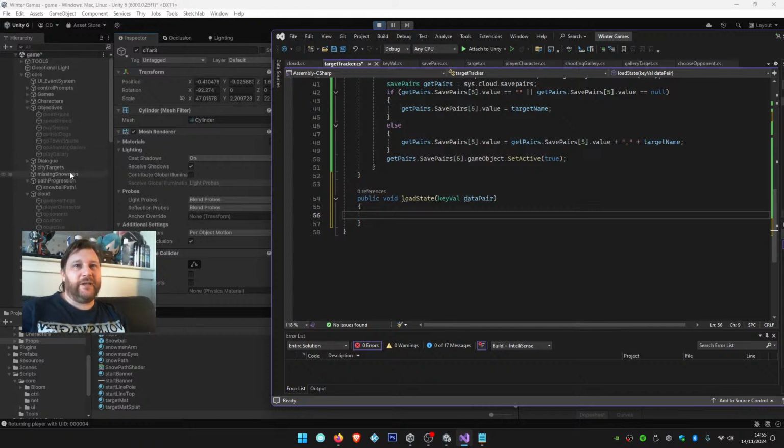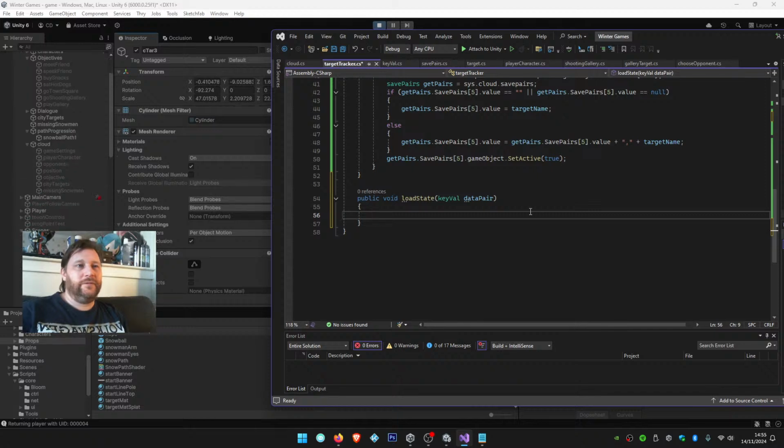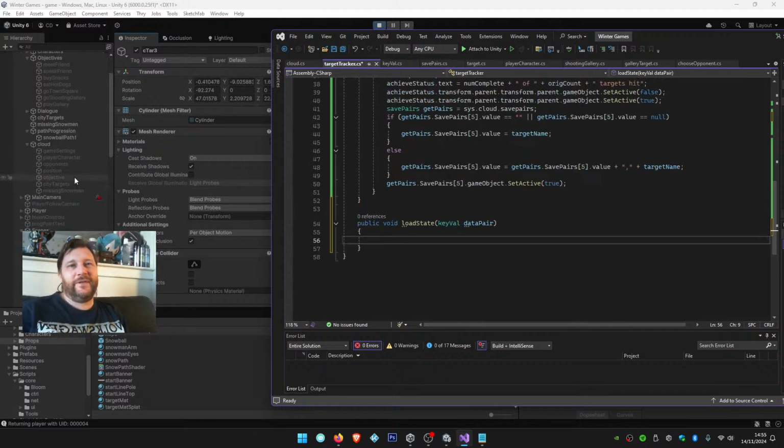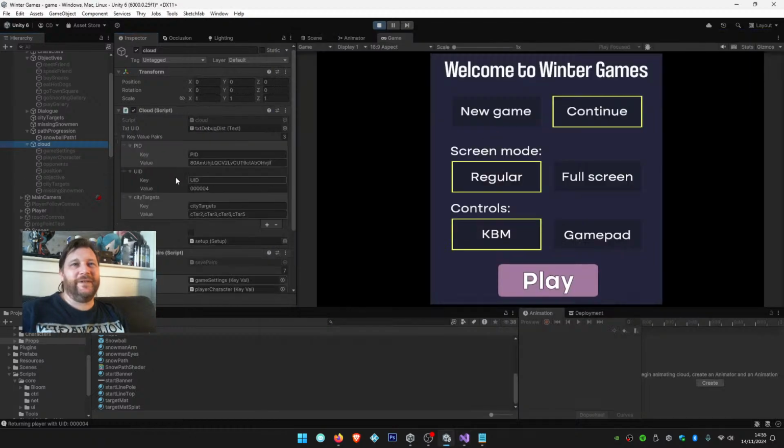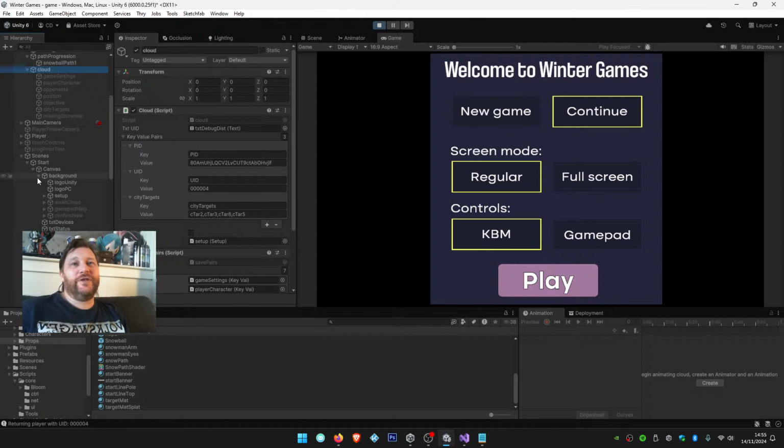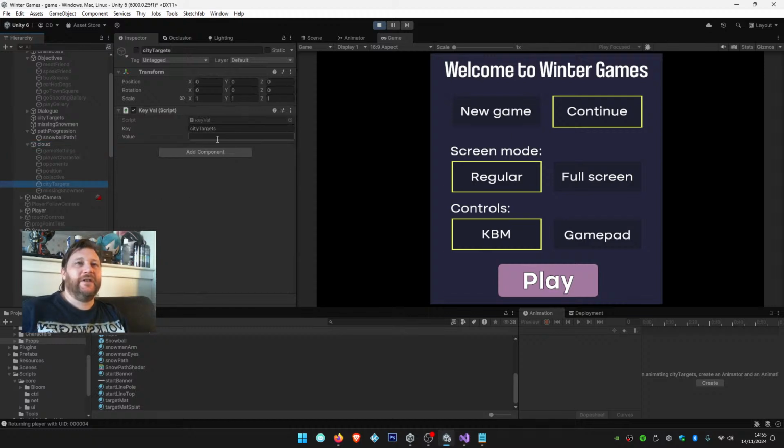Let me just bring it up again. There it is. So this data pair here, city targets, which is also now in our little objects of data pairs. There we go, city targets. Now we're not actually loading them in there, which we need to, right? Because if we started playing now, we also need to load them in there as well. But that's not this script's job.